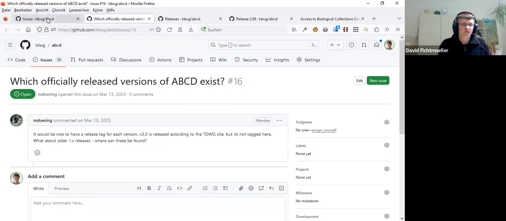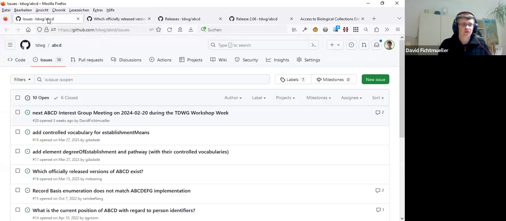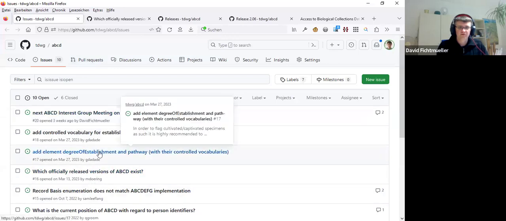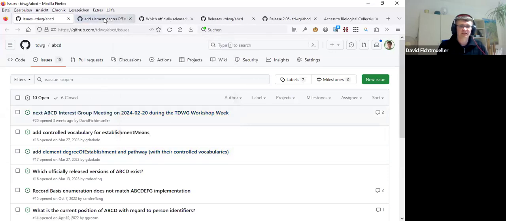And as for the release of version 3, if we tag this as a release candidate or better, then people will find it and understand how to interpret that. Then we have two tickets that were created by Gabi. And maybe Gabi, do you want to say something about this?